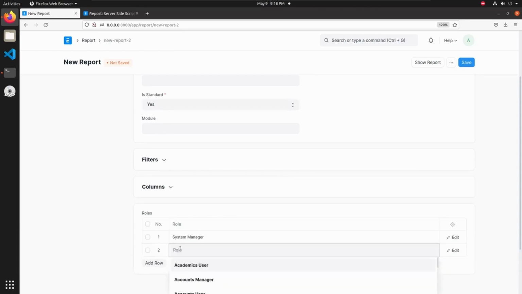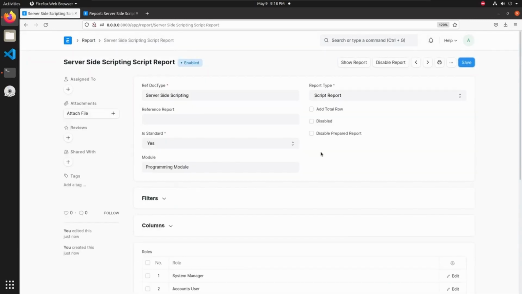I'm adding 2 roles: accounts user and accounts manager. Then click on save. This will create a report directory inside our programming module directory, and inside that we can see this server-side script report controlling files. Let's open VS Code and see those files.